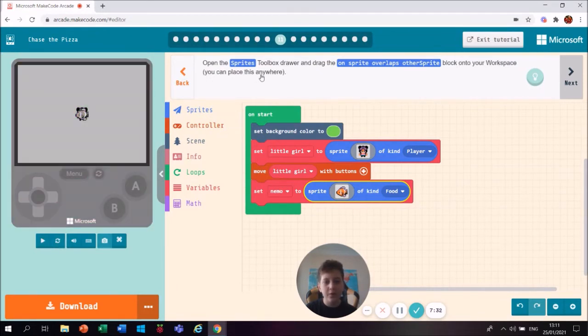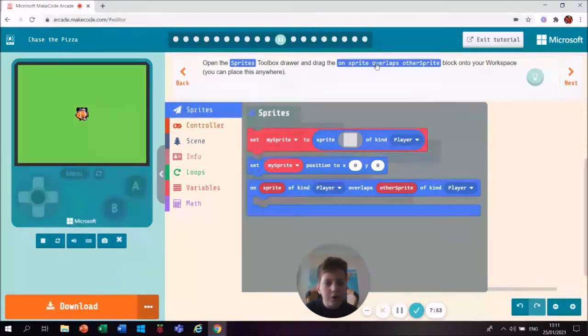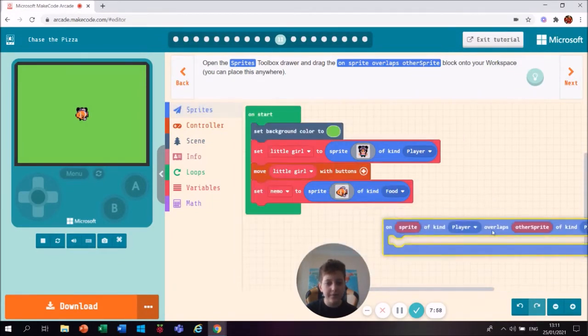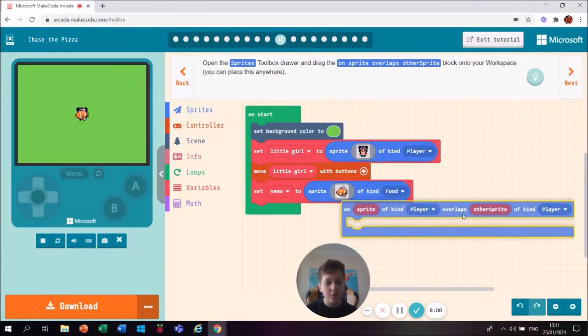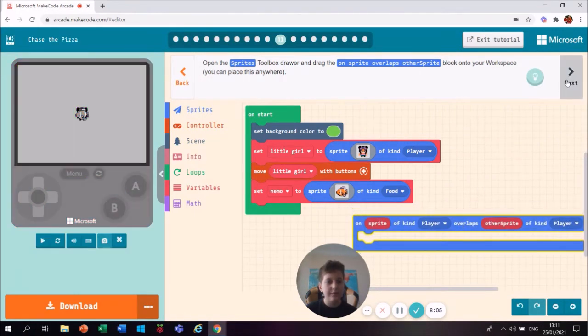You can place this anywhere. And just so you know, guys, when you have a grey loading screen, it's just recognizing your code so that it can do what you want it to do. So we're gonna go to the sprites, and then we're gonna on sprite overlaps other sprite. So it's this one. And drag it anywhere in your workplace. I'm gonna drag it here.